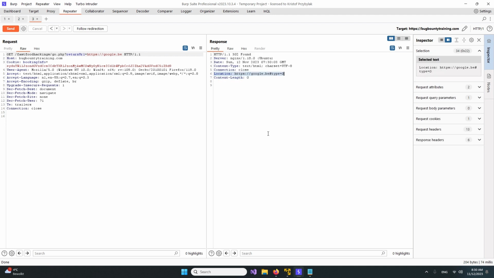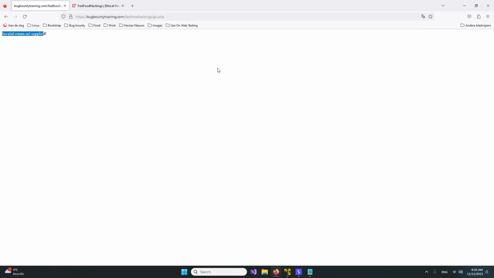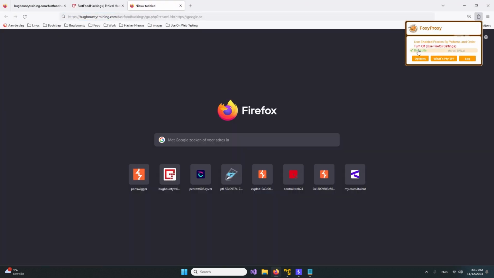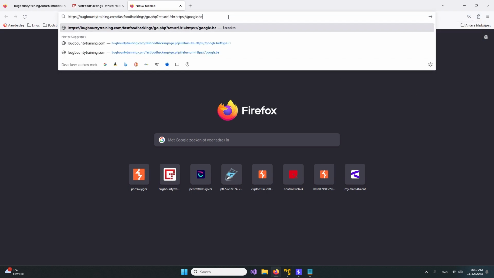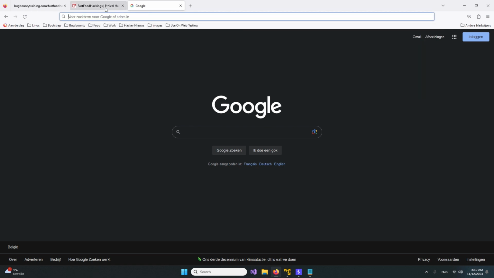Let's try this. Let's copy this part, go back to here, and paste this. Let's turn this one off for a second, because I don't want to get all the data from Google right now. Okay, nice. So we found an open redirect, and that is a redirect we can use.